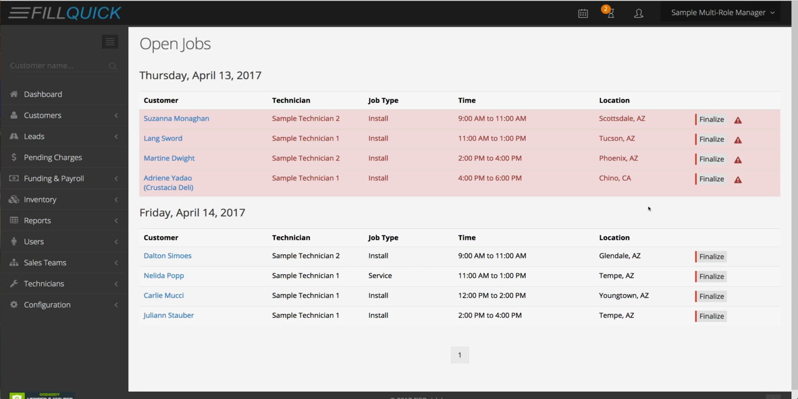So think about this. If your technician today is supposed to install these jobs, well, by midnight tonight, these jobs are going to go back into this red bucket here. This is the jobs that they haven't finalized. So why is it important for us to keep track of the jobs that the technicians finalize? Well, the key answer here is so that the invoice is ready to be generated.